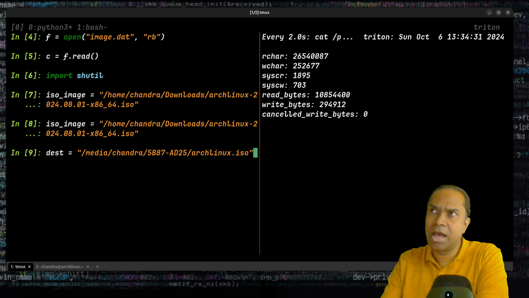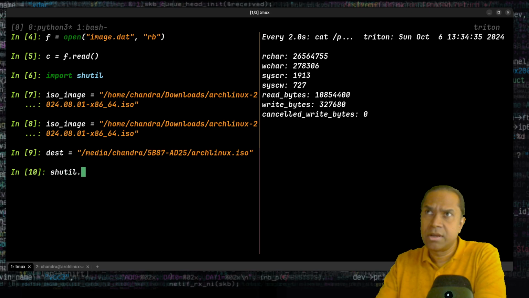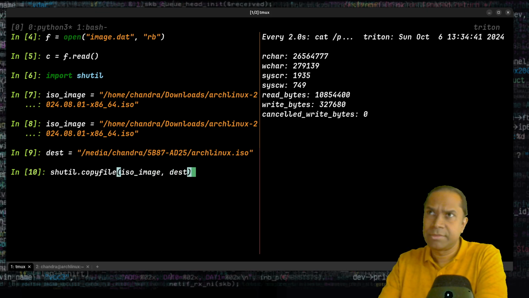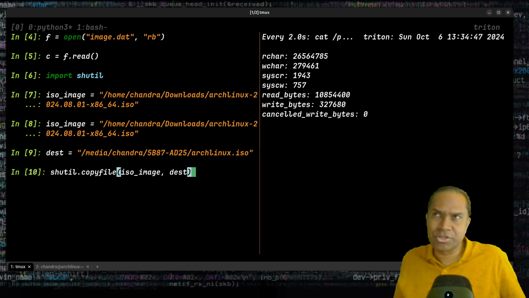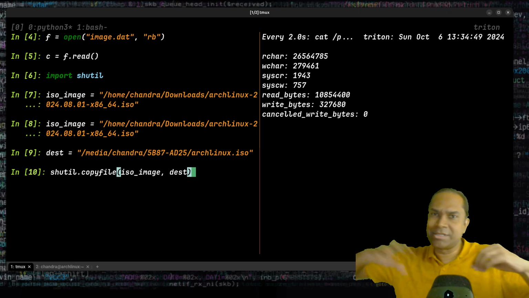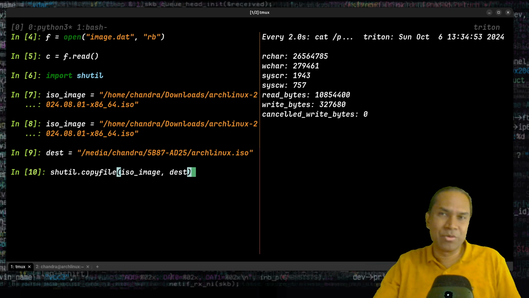I want to copy it as this file. And all I do is I can just use shutil.copy file of the ISO image to the destination. So I'm just showing in Python, but you can do it in any language or you can run any command. I'm just trying to show what happens when I copy a file, because writing to the pen drive will be slow. We can account for that in here.